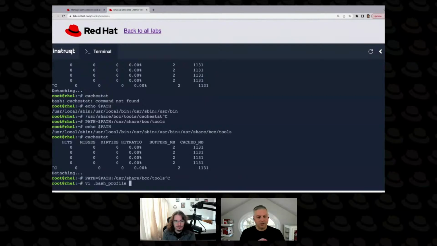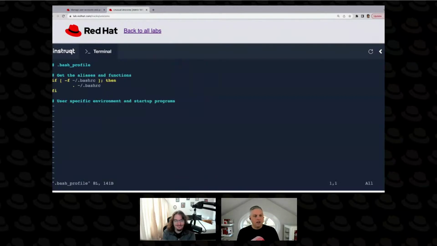Yeah, I got spelled today. And in here, it runs the .bashrc and sets up the root user's environment variables. And notice down there at the bottom, it says user-specific environment and startup programs. So here's where I would say, let's go ahead and update our PATH environment variable to include this new directory.